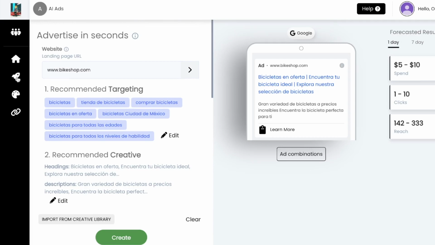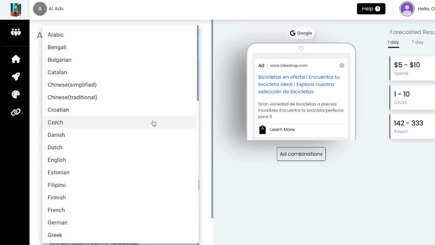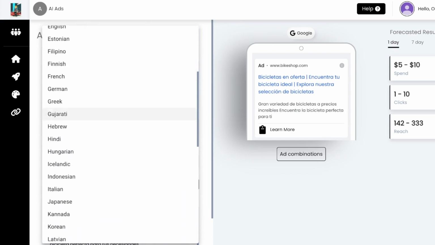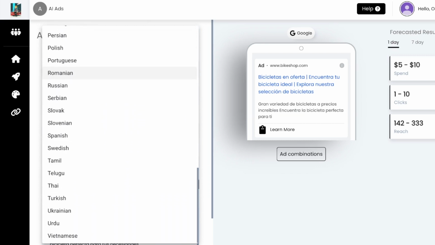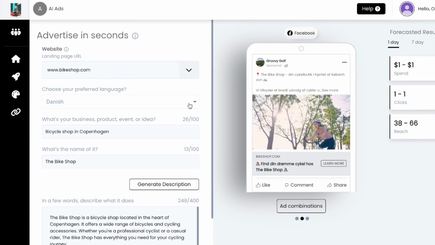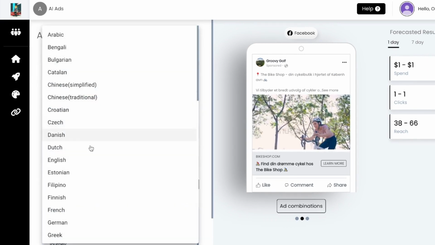You can create and translate your ads into over 40 different languages with AI, even if you don't speak the language. The language options range from Arabic to Icelandic. To start, open your prompt section in any ad platform and select your language. For this example, we will select Spanish.